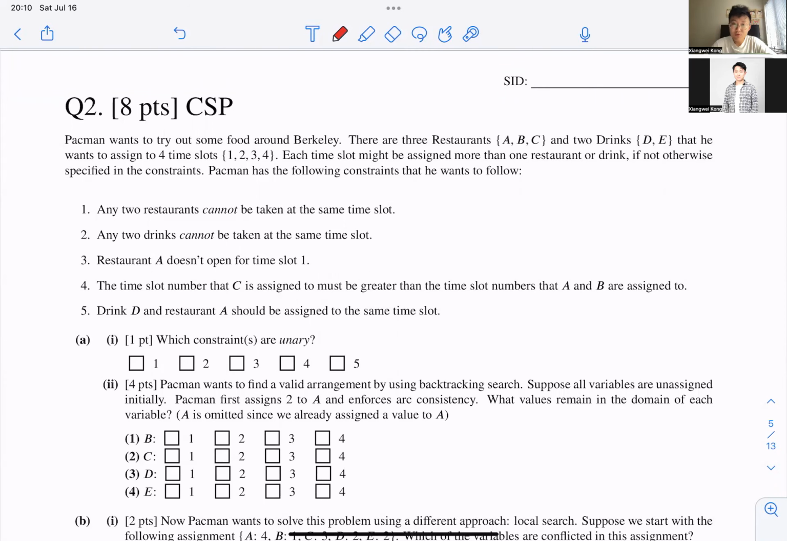Next, we'll look at the problem CSP. Pac-Man wants to try out some food in Berkeley, and the restaurants are A, B, C. There are 2 drinks, D and E, and he wants to assign them to 4 time slots. The variables are A, B, C, D, E, and their values are 1, 2, 3, 4.